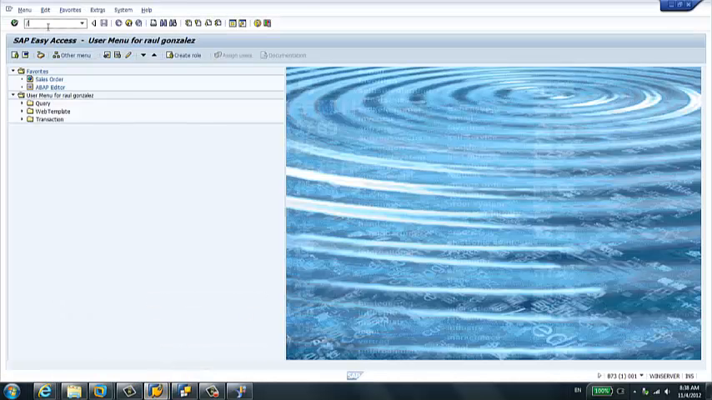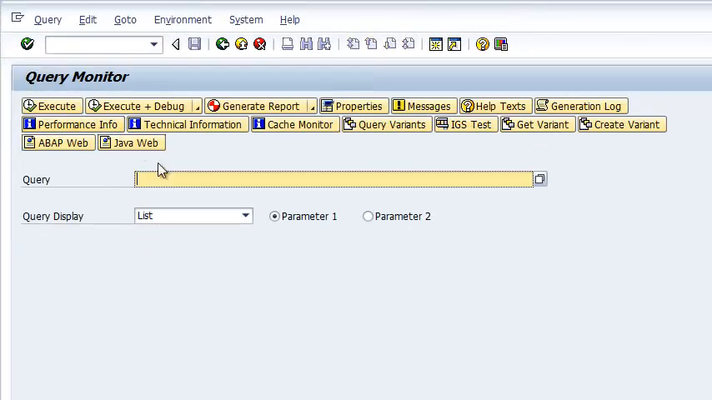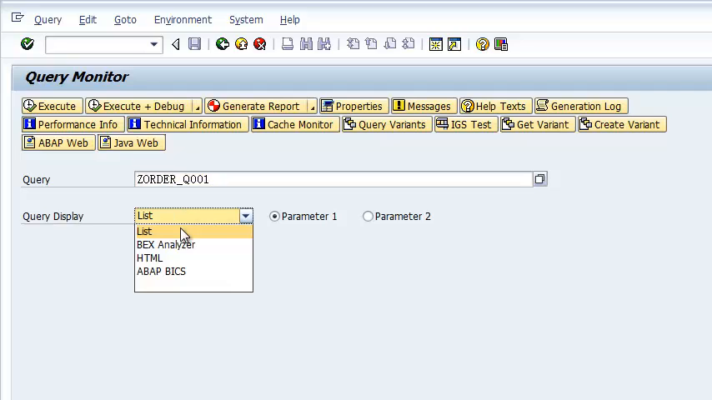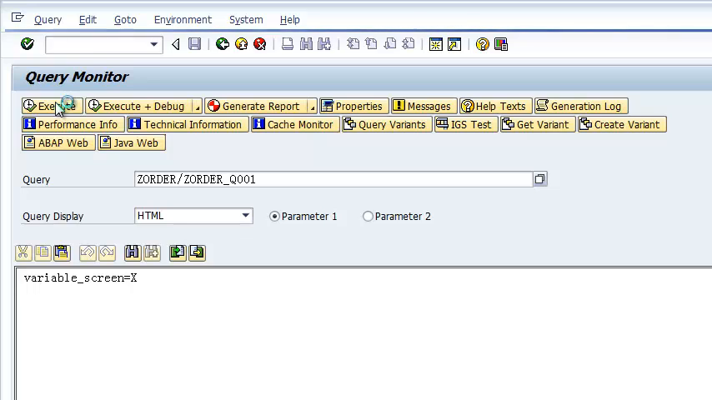Just make sure this BEx query works before I start the view part. I can simply run the transaction RSRT to test the BEx query in the BW backend. I input this BEx query name, and for the display, I choose HTML. I click execute. Just wait a moment, and we will see the result.